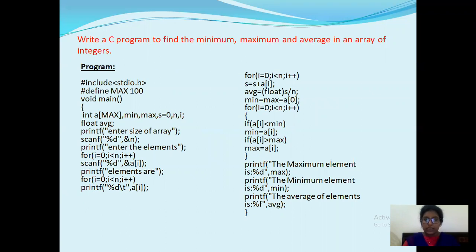We have seen the 1D and 2D arrays. Let's see some examples based upon this 1D array. Write a C program to find the minimum, maximum and average in an array of integers. So how do we find the minimum element, maximum element and average of an array of integers?